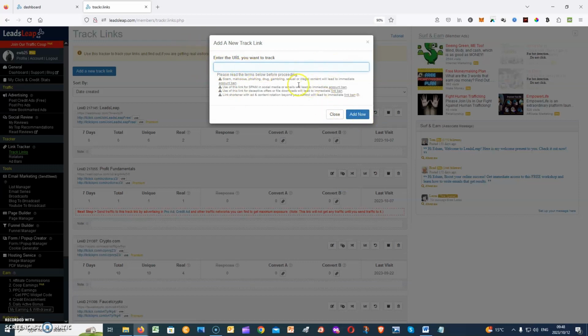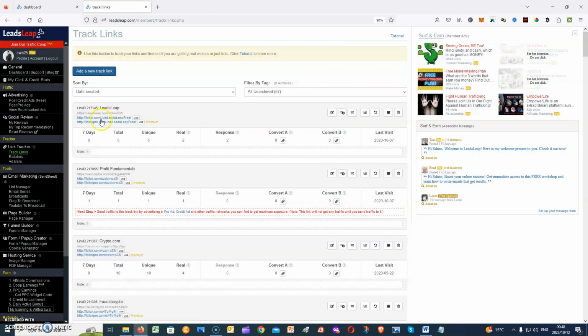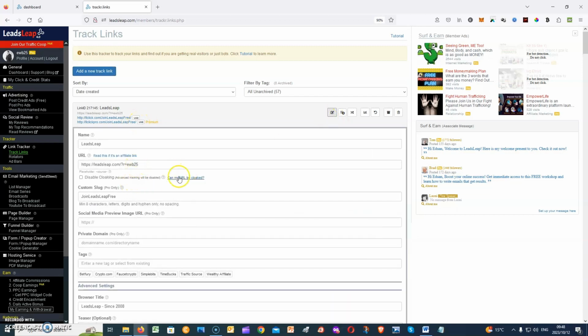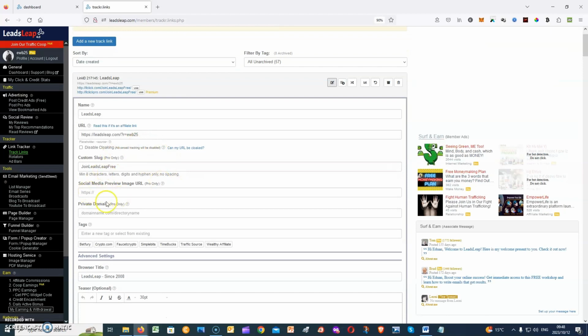You just put the URL in there, you'll get the name for it over here, and then basically instead of advertising your direct referral link, you'll use one of these over here, the one you'll get automatically. As you can see, there's a little backslash here at the back. Just go ahead and edit this. Custom slug, social media view.